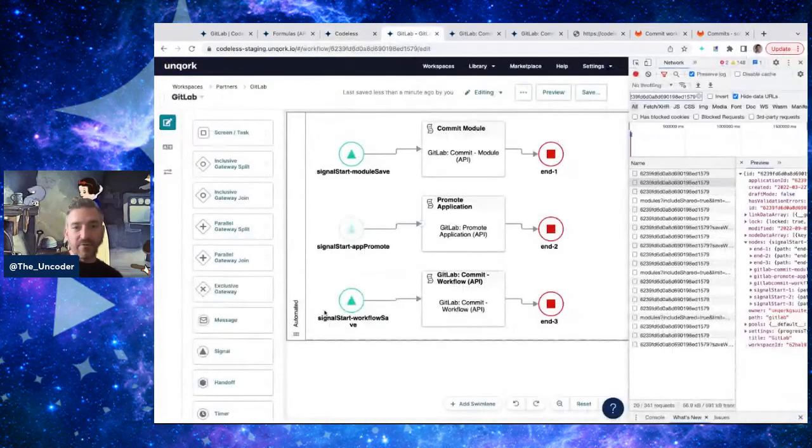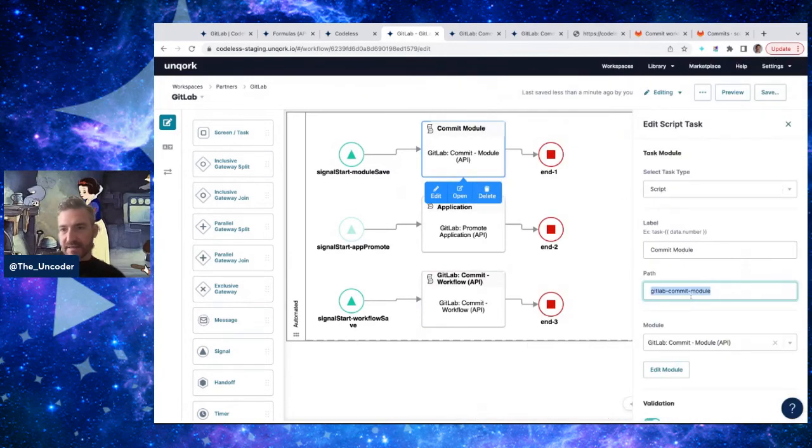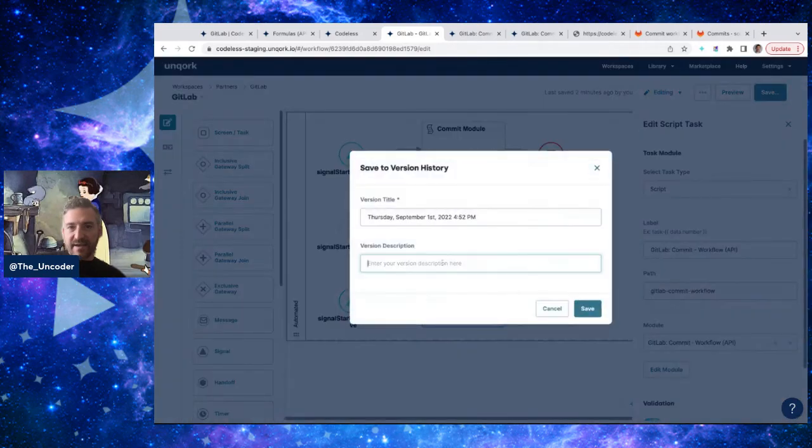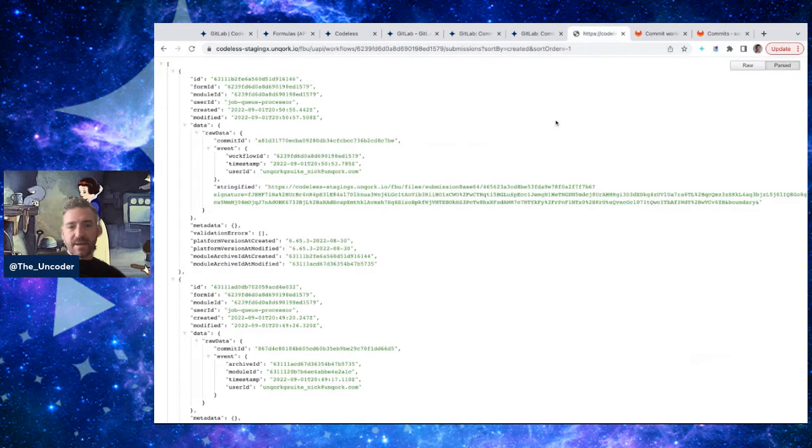Let's jump back over. Let's make a change here. What do I want to do? Let me check this. If I go edit here, I had this called GitLab commit module. Let me edit this and change the path to GitLab commit workflow. And let me save, update path to workflow module. Save that. Successfully saved.